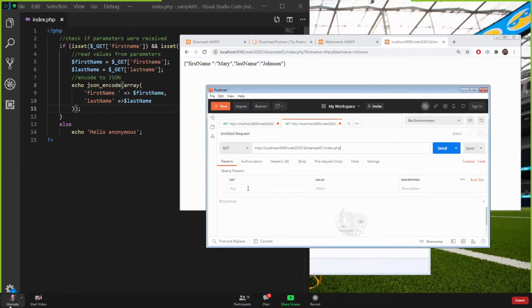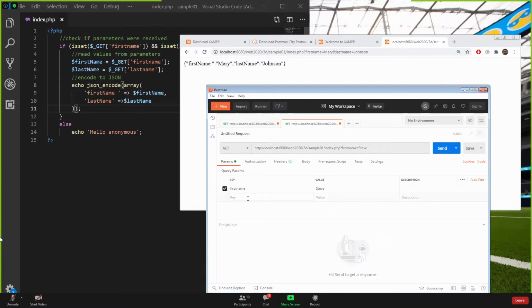And we're going to put here the keys. That is the indexes that we want, the parameters that we want to send. So we're going to say first name. And we can say, I don't know, Steve. As you can see, it's being added up here, but it's easier to type them down here. Last name. Jobs.